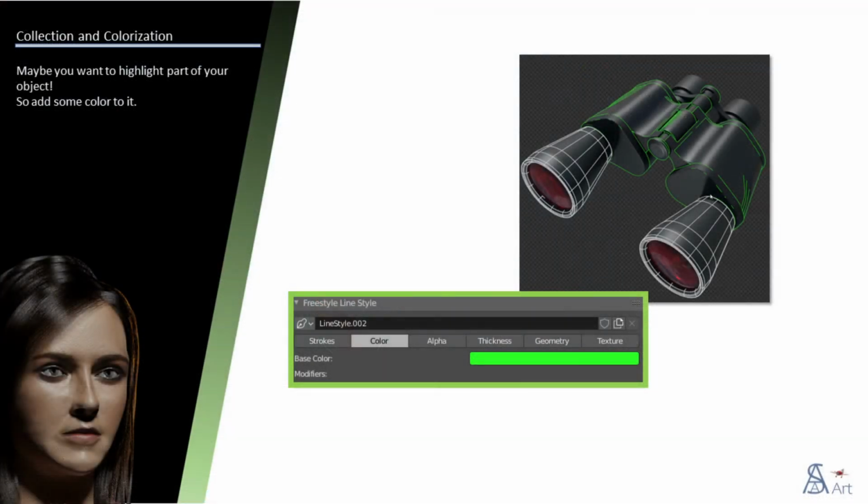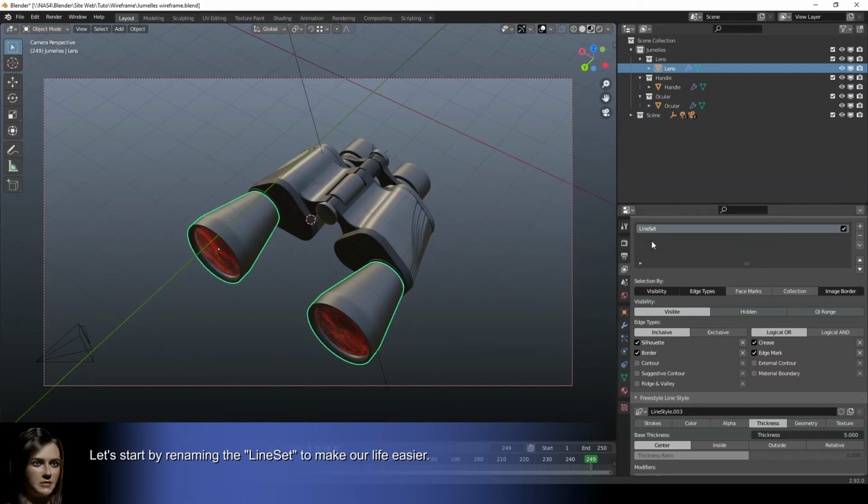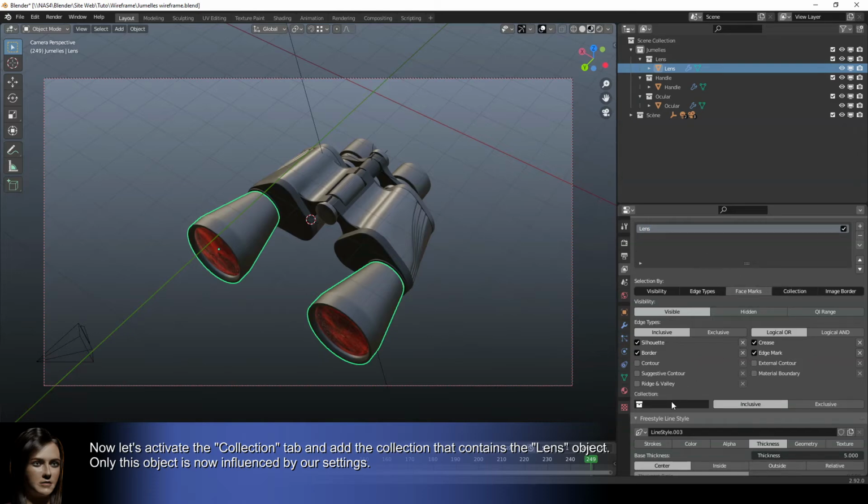Maybe you want to highlight part of your object, so add some color to it. Let's start by renaming the line set to make our life easier. Now let's activate the Collection tab and add the collection that contains the lens object. Only this object is now influenced by our settings.